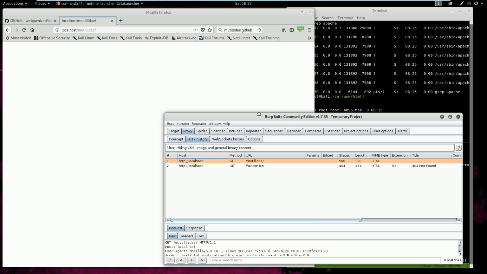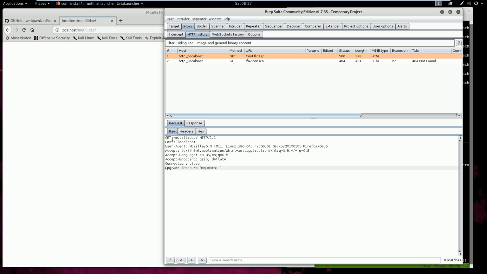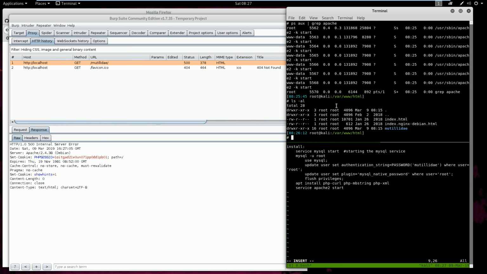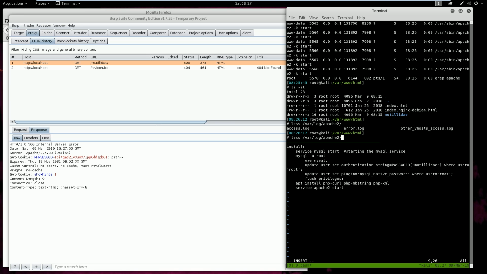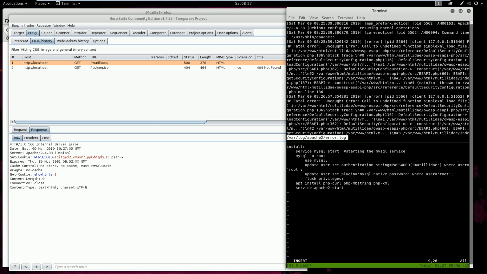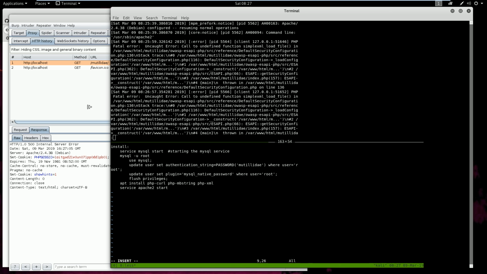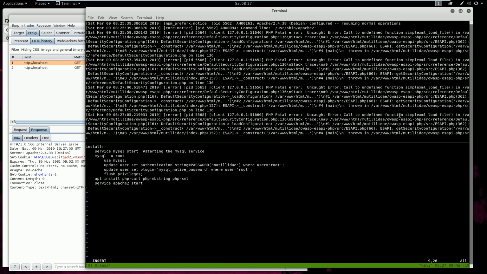So all we're doing right now is just using this for the history, right? Okay, so we do the GET for Mutillidae. Oh, we get a status 500, internal server error. That's interesting. Var log apache, yeah, and we'll check out the error logs. It's getting some XML issue.